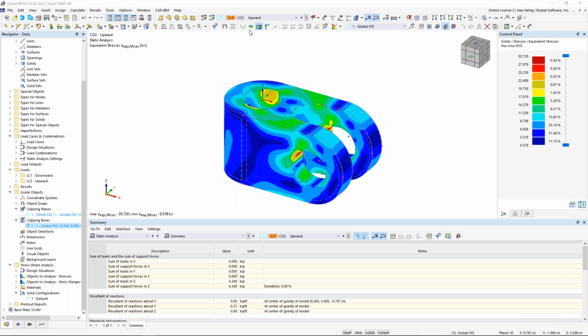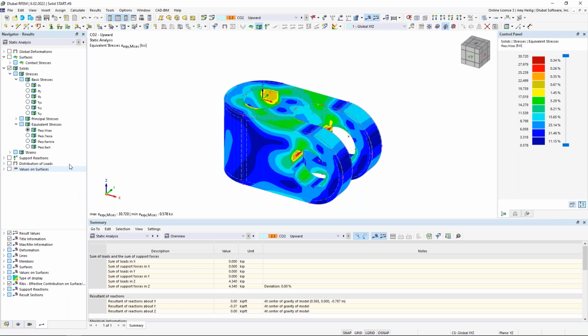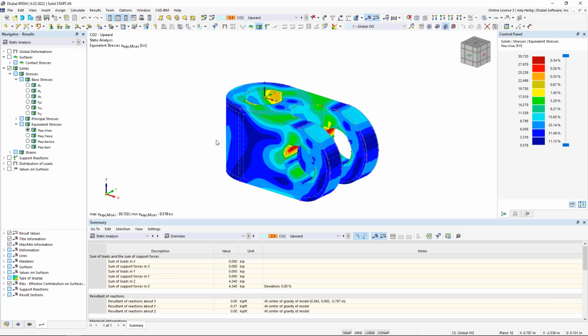And currently I'm viewing my results here for this upward load. And remember, we have this set at our von Mises. So I'm going to add this particular picture to the printout report. Well, we have a nice feature here under the display, and it's called ISO bands. And this is new within RFEM 6 that we can activate what's called the gray zone.